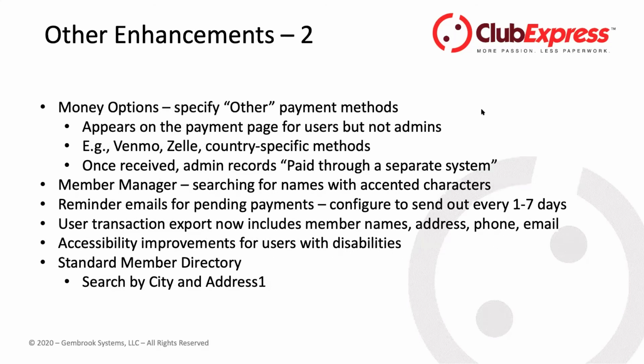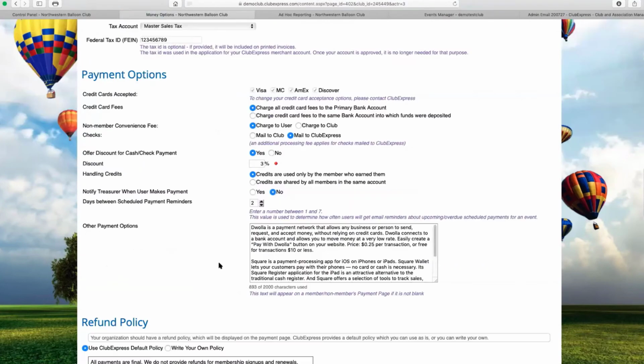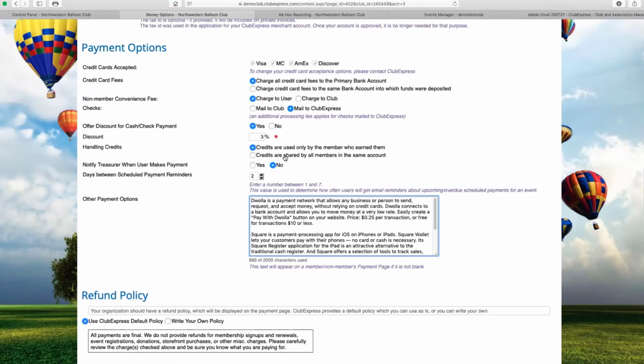On the money options screen, you can now specify other payment methods. When you do that, whatever text you specify will appear on the payment page for users, but not admins. So let's have a quick look at that. Money options. Here we have other payment options, and you can specify whatever text you want. And there's different information that you specify here.